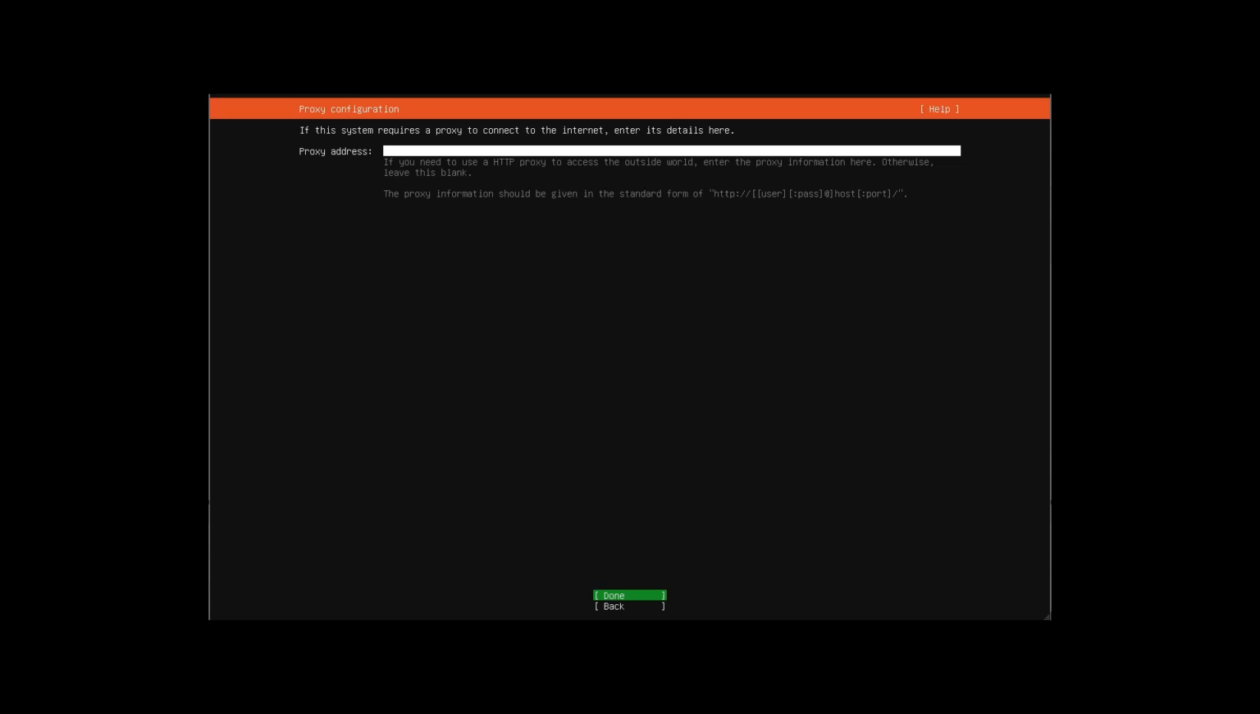Next is proxy configuration. If your environment requires an HTTP proxy to access the internet, you would enter it here. Proxy settings can also be configured after installation if needed. Leaving this blank will not affect local or internal network access. In most cases, including home labs and standard server deployments, no proxy is needed, so we'll leave this blank and select Done.